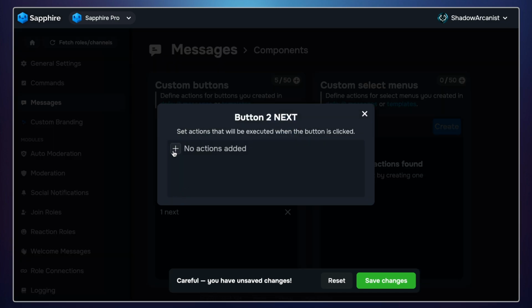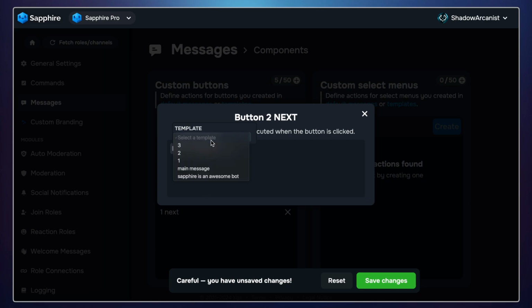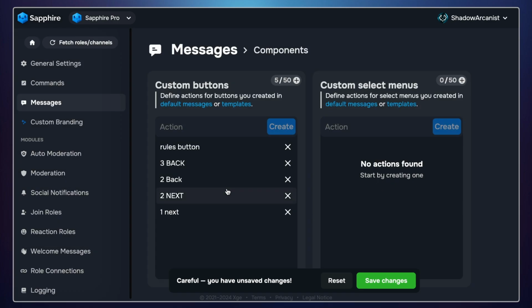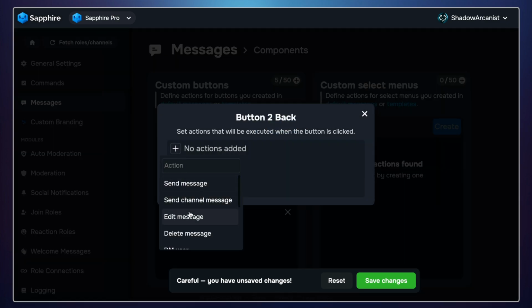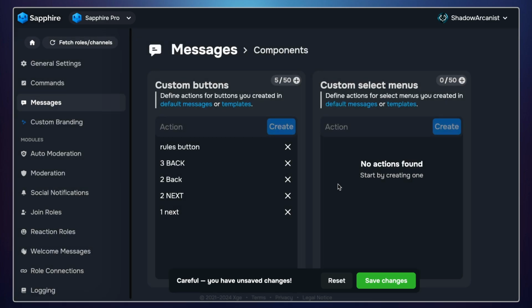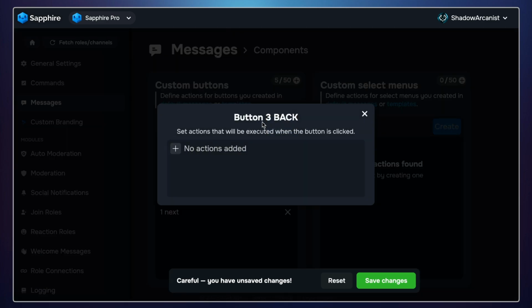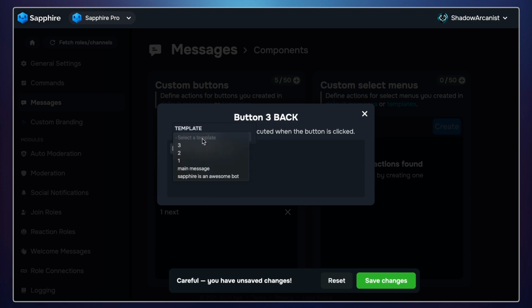For the second next button, add the edit message action and select the template 3. On second back button, add the edit message action and select the template 1 because we have to show the first template when someone clicks the back button on second template. On third button, add the edit message action and select the template 2.